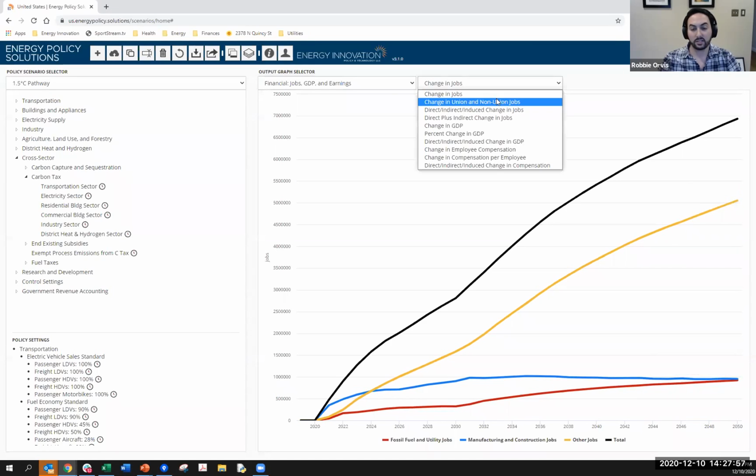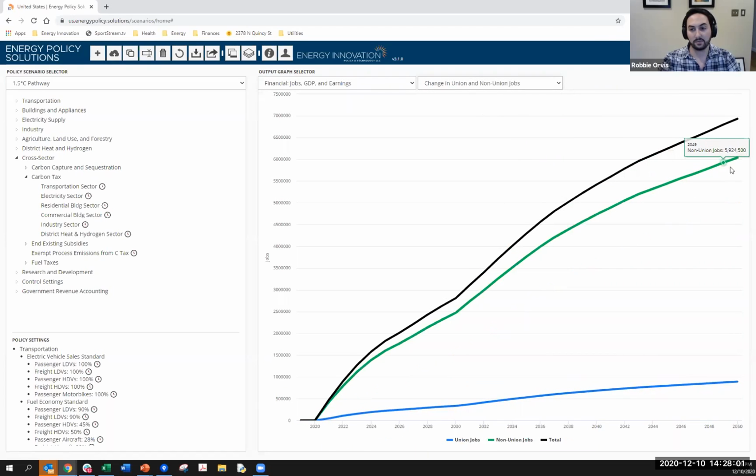We also can look at this a few different ways. So for example, we can look at the change in union and non-union jobs. And here we've just assumed today's unionization rates by industry are carried forward into the future. So we're not looking at any change in unionization rate by industry, but we do have this in here so you can look at how the sectors with union jobs grow over time.